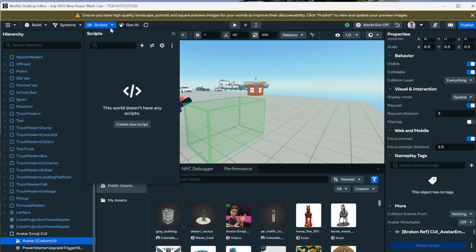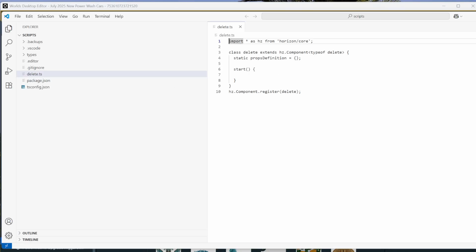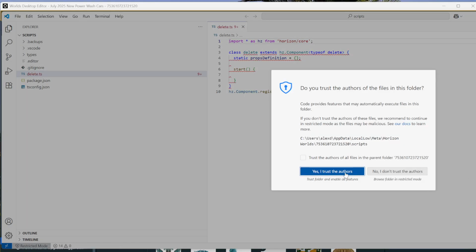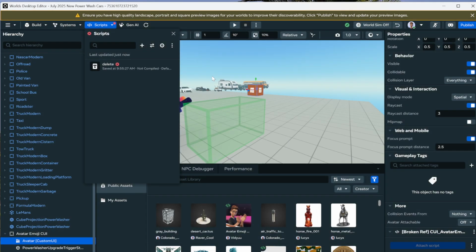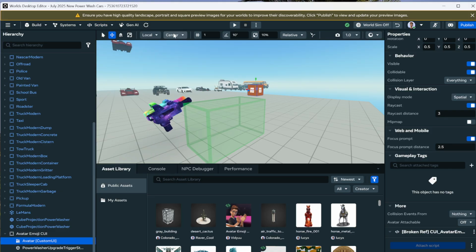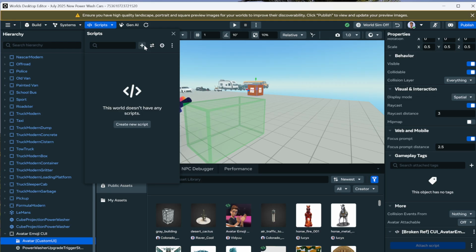Then if we go to scripts, create a new script, call it delete, and then wait for that to appear, then click 3 dots, open external editor. Once you open this in VS Code, you can just hit, yeah, I trust the authors, allow. Then we can click close, and then delete this. Someone told me this is how to bring back the script. Why is this not bringing back the script? I don't know how long this takes. I mean, it didn't work. Scripts. Maybe I missed some step. Create new script. Another test.